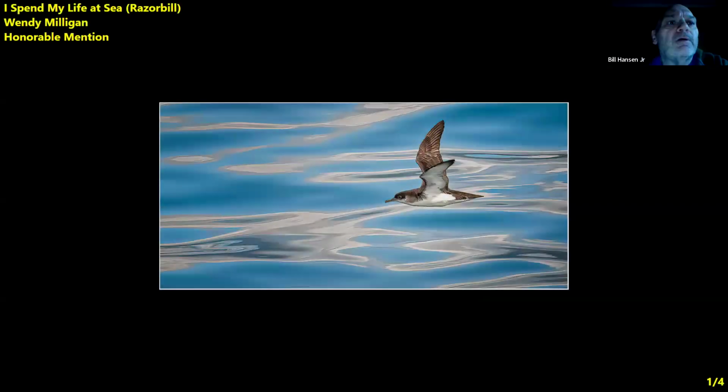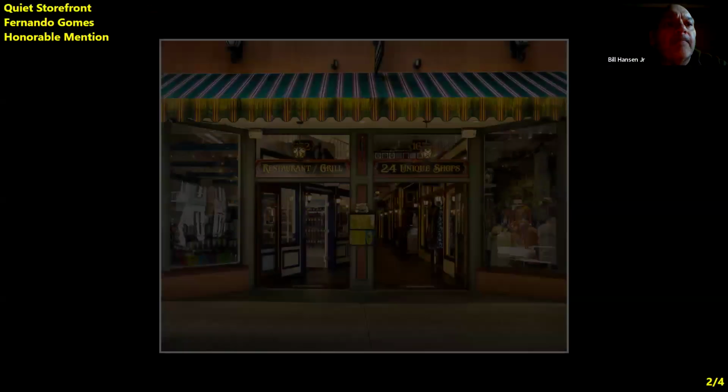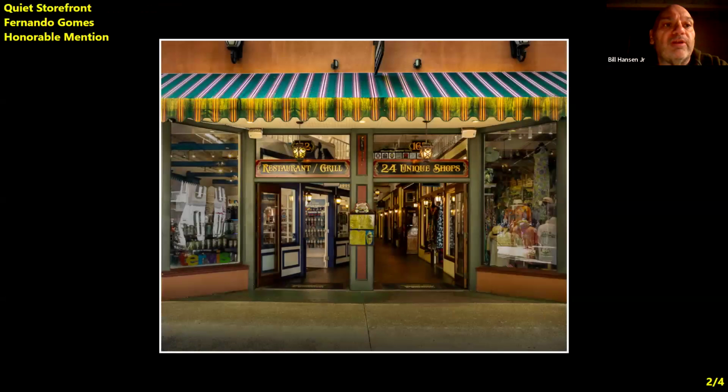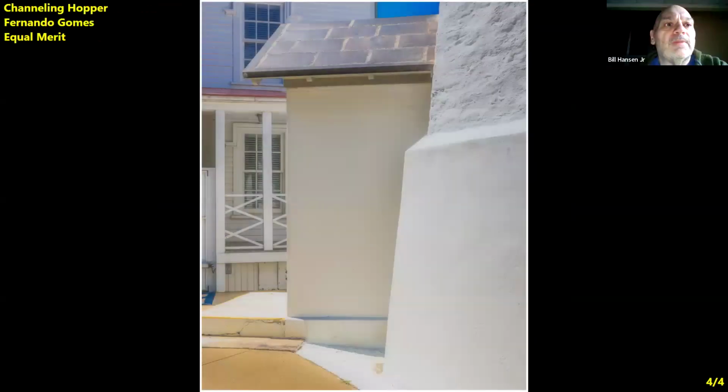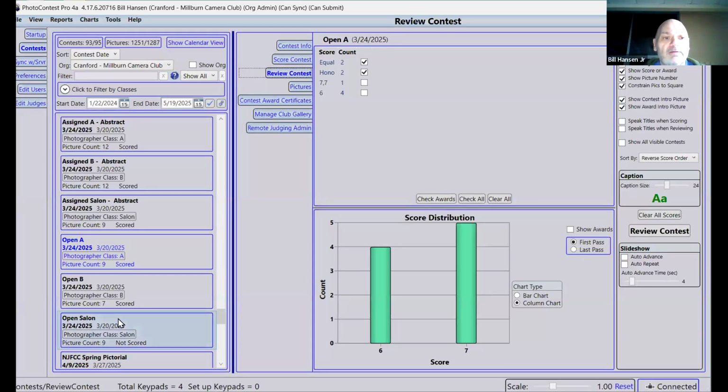Open A. Honorable mention. I spend my life at sea, Wendy Milligan. Quiet storefront, Fernando Gomes. Equal merit. Stormy freedom, Wendy Milligan. Channeling Hopper, Fernando Gomes. Finally.